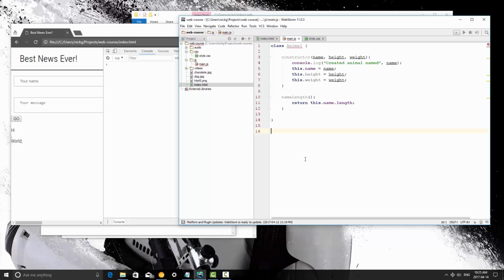So let's go ahead and extend the animal class. How we do that: we type the keyword class, so we're creating a new class. The new class is called dog. Now, in order to inherit all of this from the animal class, we then put extends animal. So there we go. We have a class named dog.